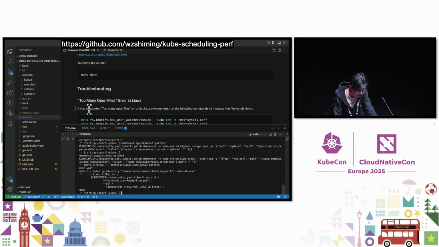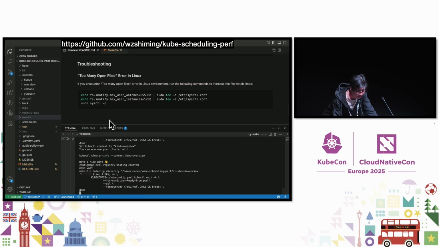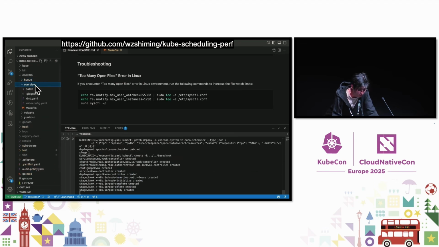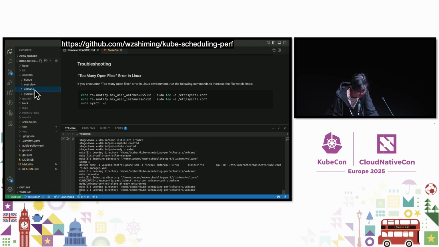Don't be stressed about the benchmark testing. You can basically just use the make command. We will open source everything to showcase how to do the benchmark testing, so you can change parameters and run it out of the box.